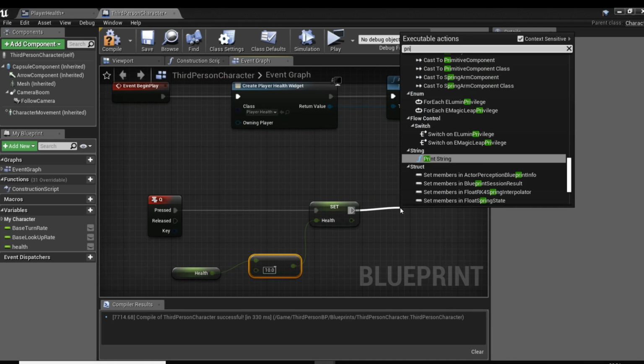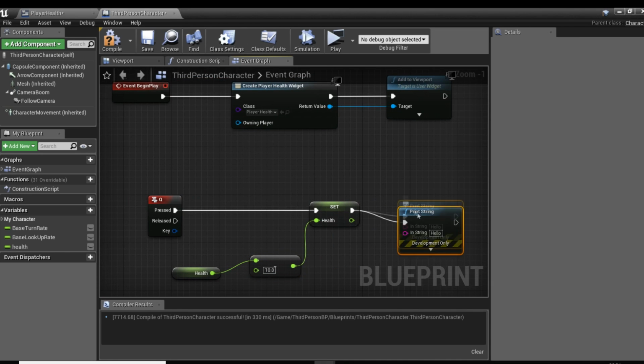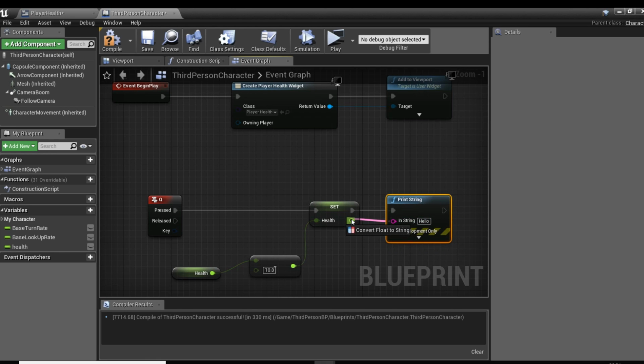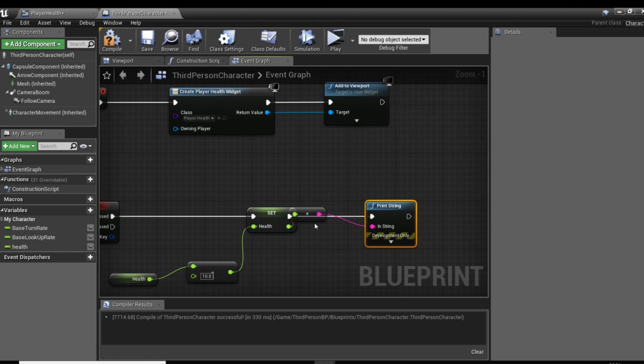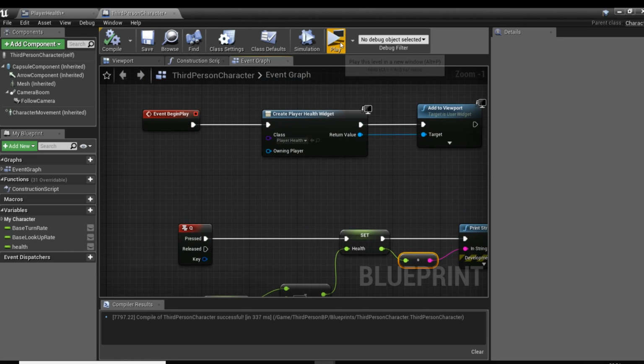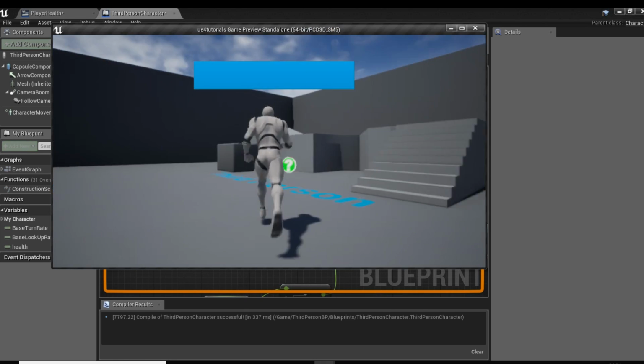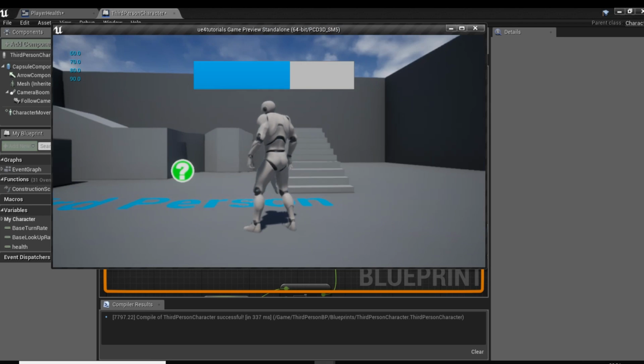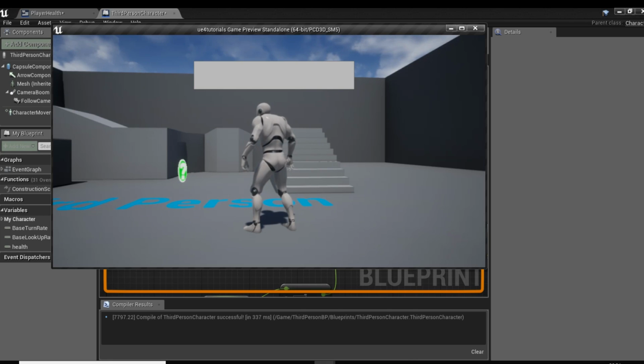Then we will just do a print string so we can see the player's health in another way on the screen as well. So if we just tidy that up and then click compile, play. Now when we press Q, the player will start to lose health, as you can see, and the print string also shows his health going down as well.